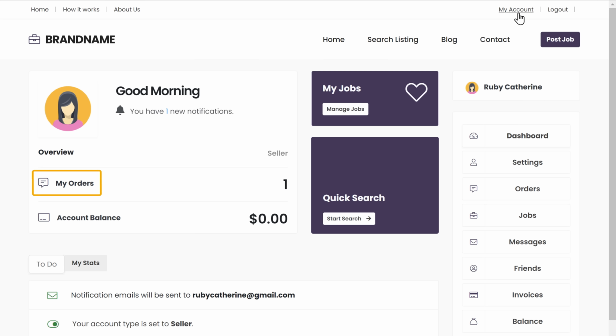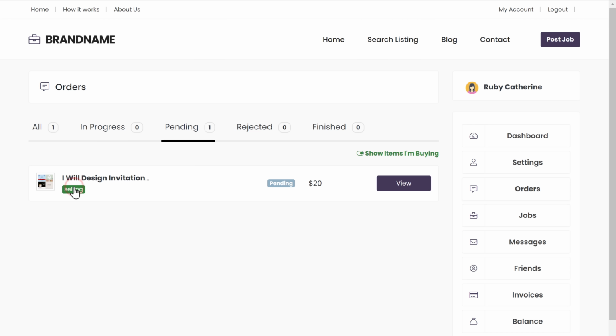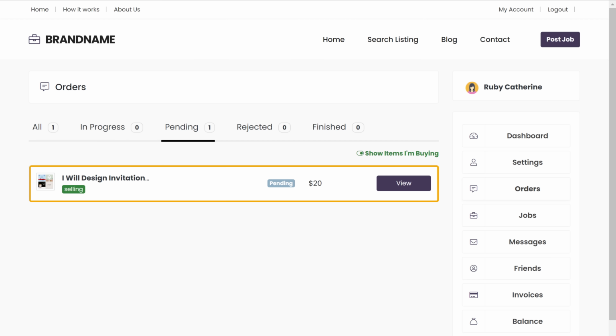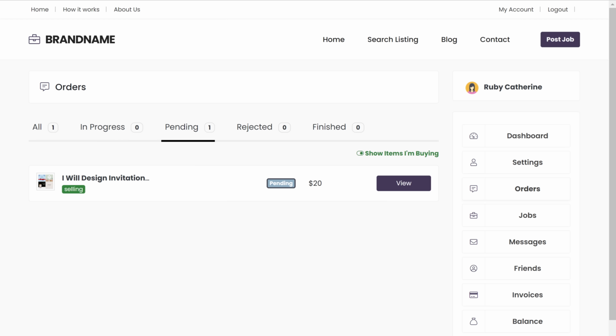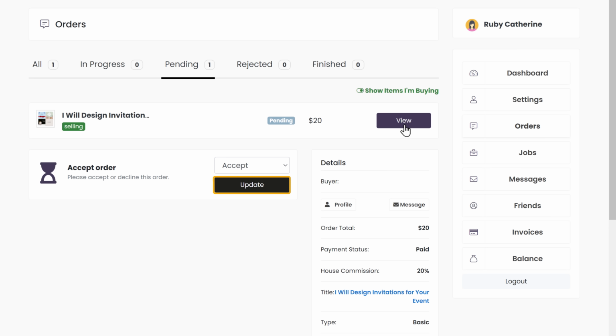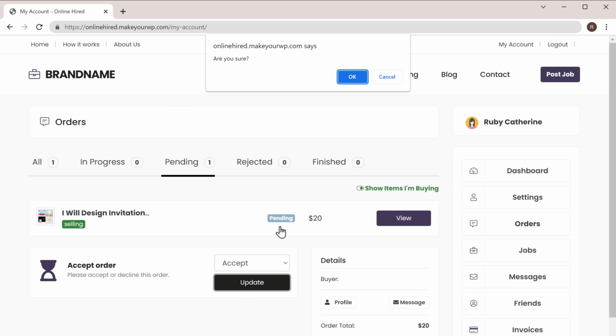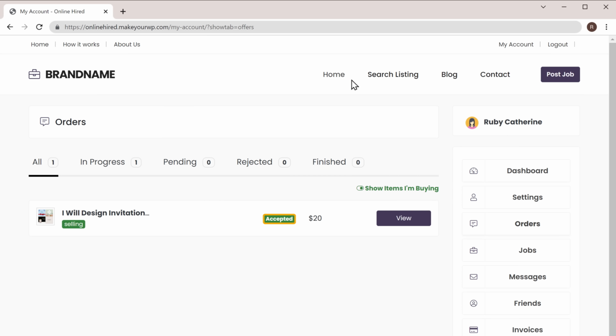So if they click here, you can see the job purchased by the visitor. As you can see, the status is pending. Now to accept the job, they can click on View, then click Update, and click OK. Now here you can see that the status has been changed to Accepted.